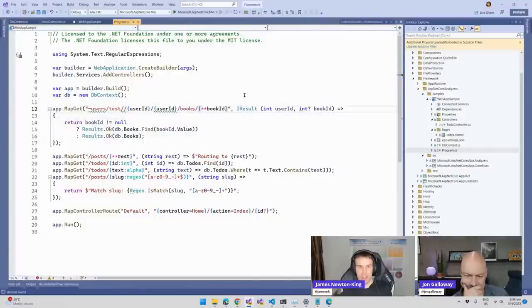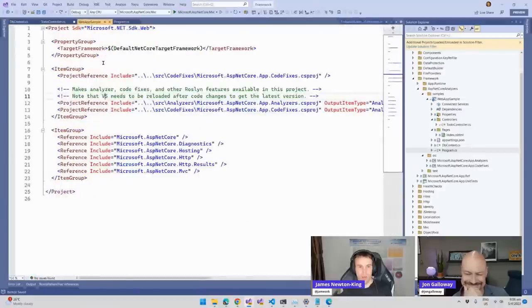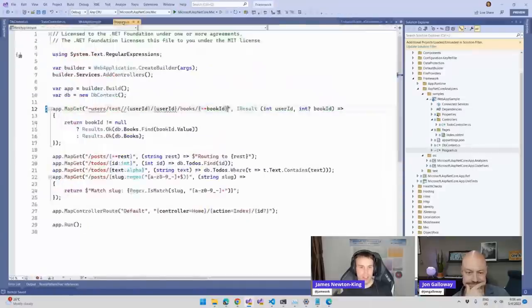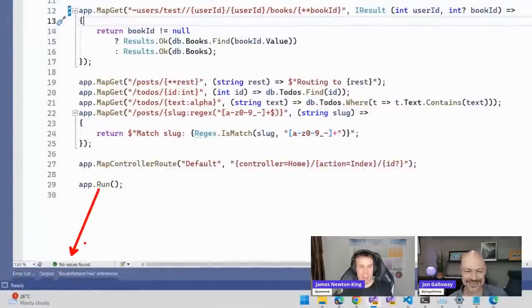But if we imagine we go back to what routing used to be, so we disable route tooling, and now we just go back to a simple string. Like, oh, you fixed all your errors. Yeah, it's no more squiggles. We got no issues found. All right, deploy it. Yeah, ship it.